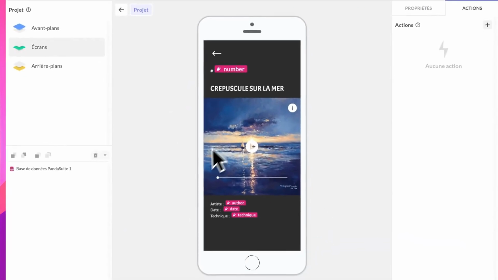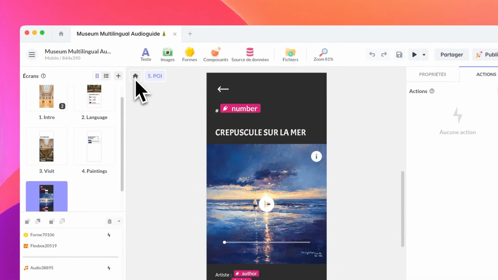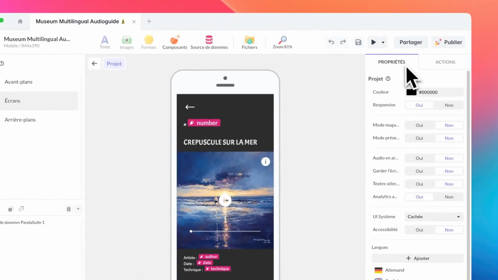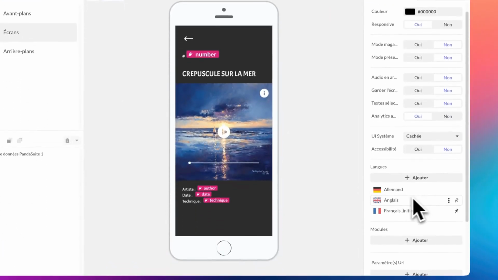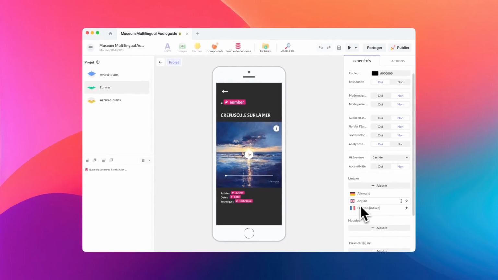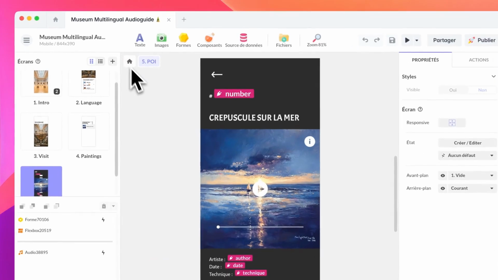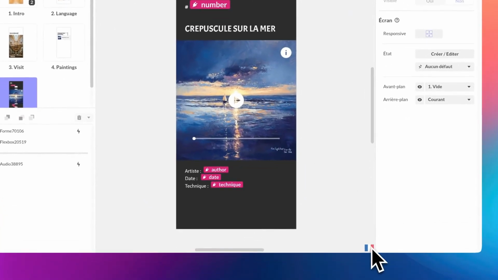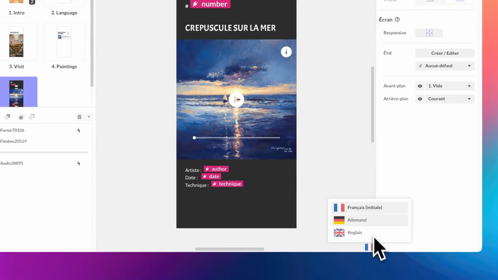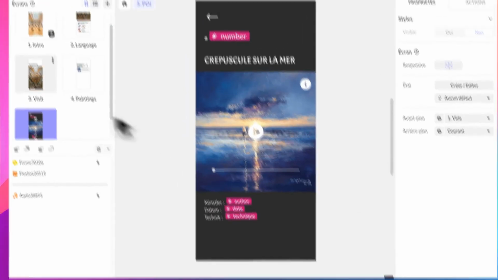Finally, language management. Languages are created and managed dynamically in the project properties. Here, we already have 3 languages set up for this example. Of course, you can add more if needed. For interface elements that need translation, there's a small flag icon in the bottom right corner that allows you to switch languages and edit the corresponding content.